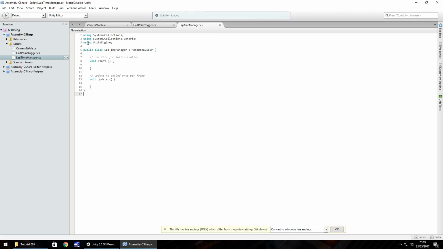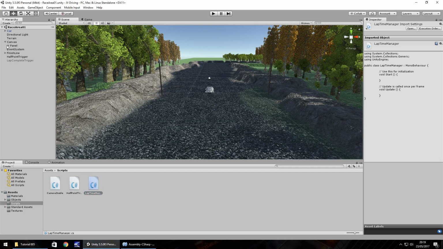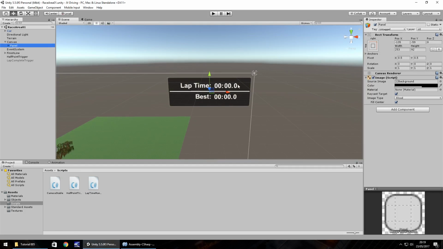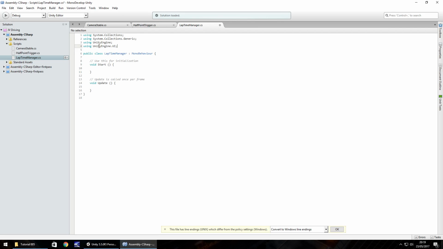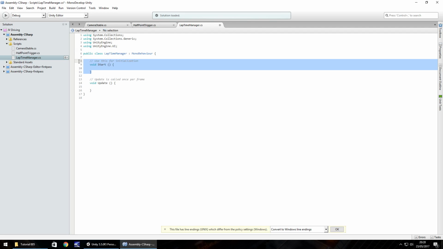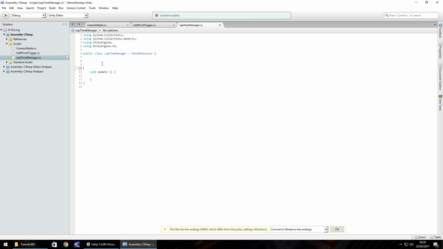First things first, where you've got using UnityEngine, hit return or enter, and then we need to type using UnityEngine.UI. The reason we do this is because we're referencing UI elements that we created last episode. If you remember, we created this panel here with our lap time and best time. We'll need to reference these in the script, and to do that we need UnityEngine.UI. So let's get rid of our void Start, we do not need that, and let's get rid of this little note there too.